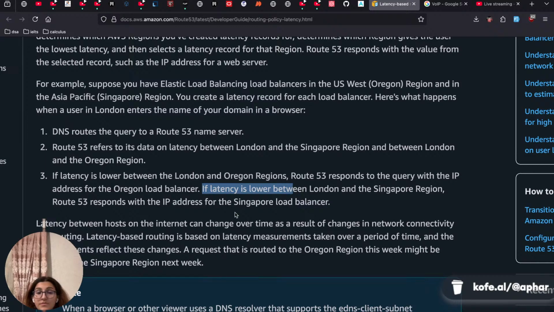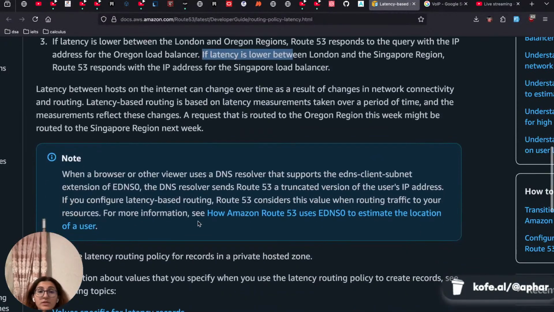Latency between hosts and the internet can change over time as a result of changes in network connectivity and routing. Latency-based routing is based on latency measurements taken over a period of time, and the measurements reflect these changes.